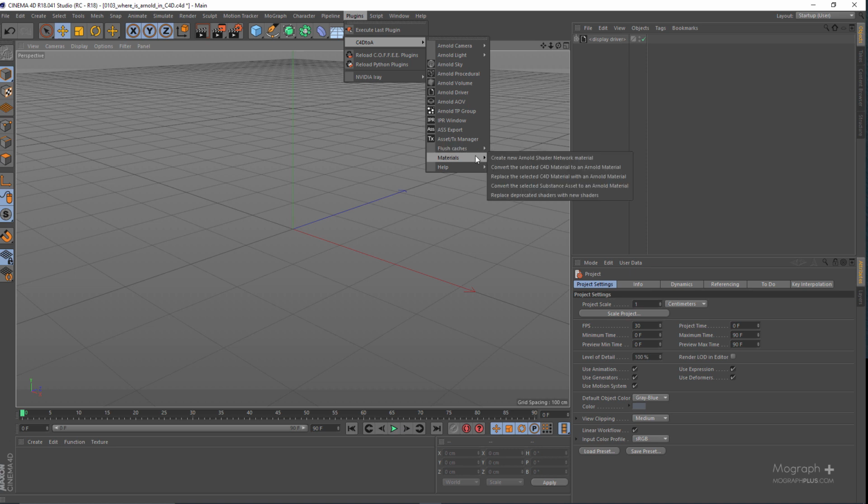You can use this material menu to create a new Arnold shader network, for example, or to convert C4D materials to Arnold shaders and some other self-explanatory options. And finally, you can find some help and licensing related options in the help menu.